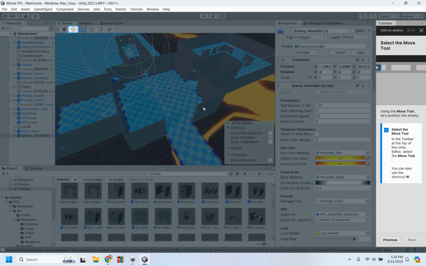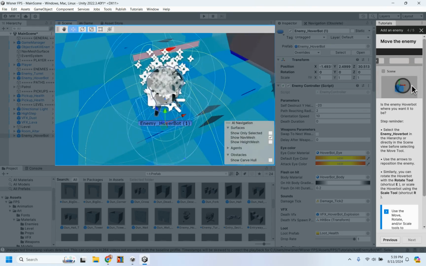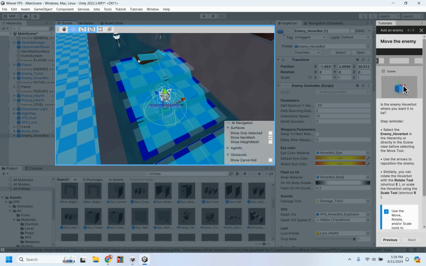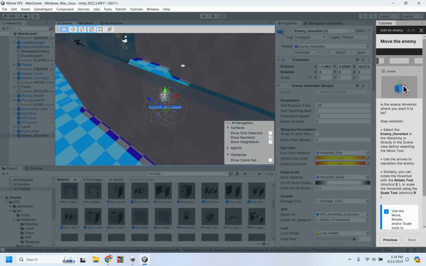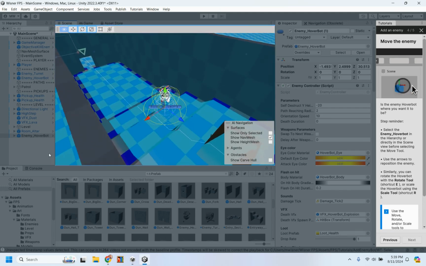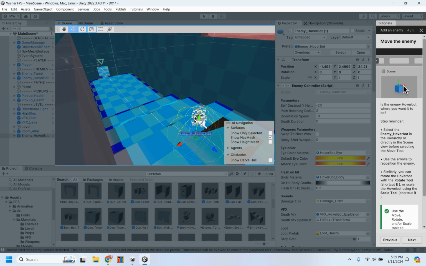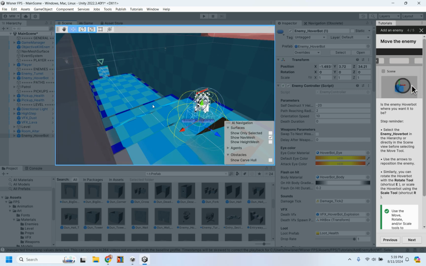All right, select the move tool. Okay, so they want me to play around with them. Let's zoom in. I'm going to use the F key to zoom in on him. There we go. Now I can zoom out a little bit and get a better view by holding down Alt and dragging the camera around. So I can decide exactly where I want to put him. I think I'm going to put him right here at the top of the stairs. All right.